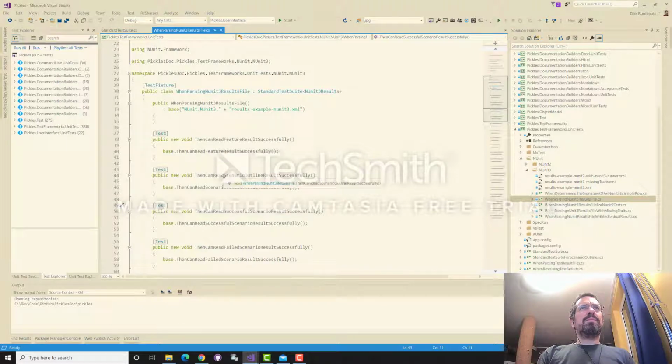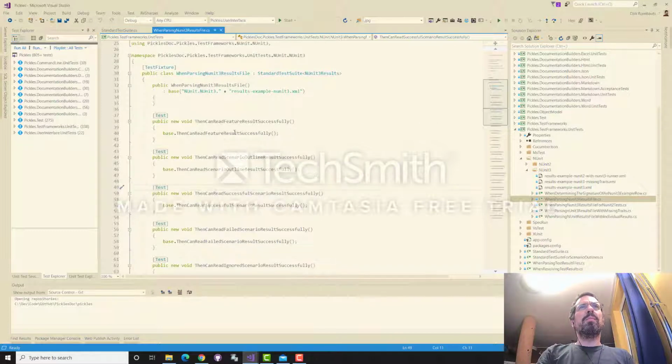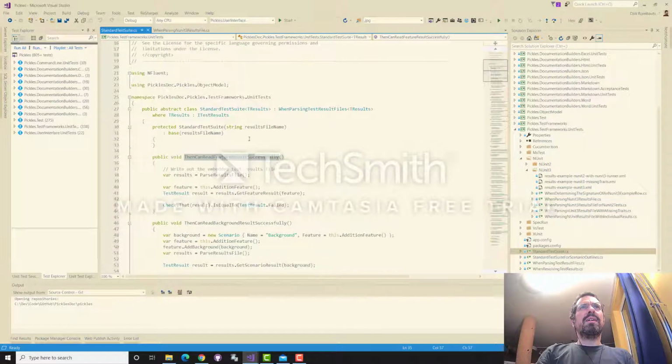For example, there's a test that can read feature results successfully. That's actually defined in the base class, and this pattern is followed in all the other unit test frameworks as well. It's always a specific class that references a base class. So here is the real logic of the test.